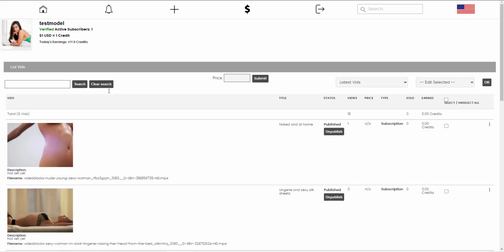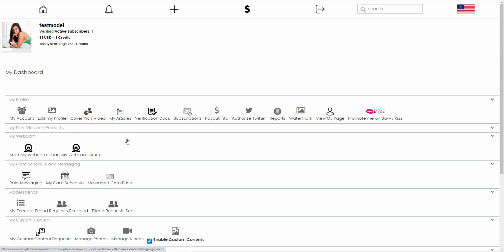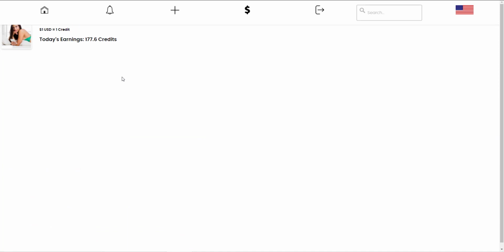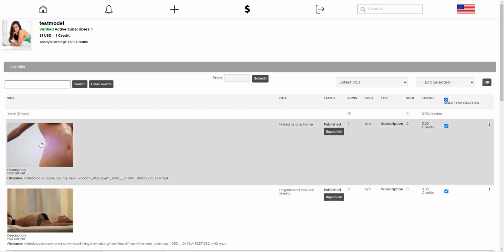Once the video is uploaded, the system automatically takes me to the Managed Videos section. This is the Managed Video section, which is very similar to the Managed Photos. I can search for a title. I can add a price and bulk change the price of all videos. I can see the latest videos, top earning videos, top sold, published and unpublished videos. I can also select which videos to be published, unpublished in a bulk way by adding the select tool here and hitting OK. Here is a video that I've just uploaded.